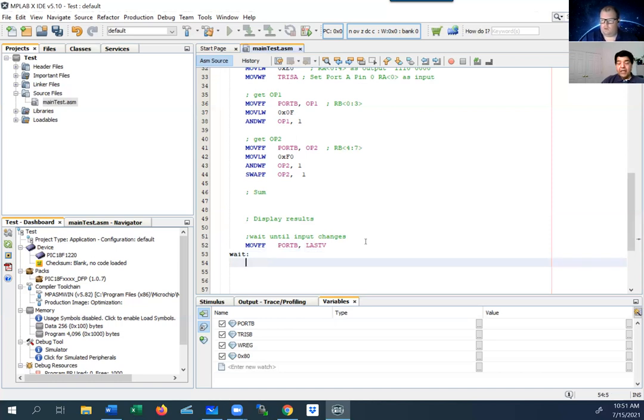Then you could say, okay, I really would like to sit here and wait until the value changes. How could I detect the value changes? One of the tricks we have is called exclusive OR. So what I could do is move F port B 0. What does that do? Remember, we did that in the beginning. It takes whatever the value is in port B and puts it in 0. And then I'll do an XOR WF. I say, okay, let's see if that's the same as the last value. And I don't want to destroy it, so I'll put a 0 so it goes back in there.